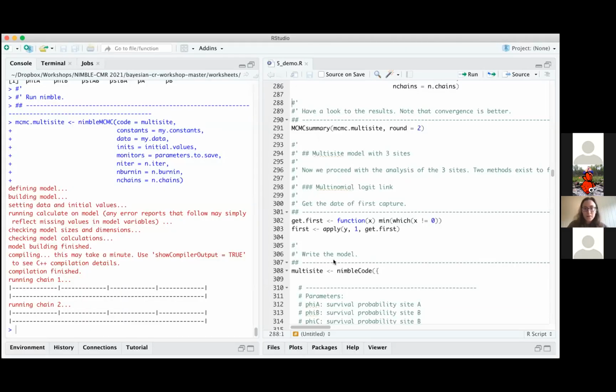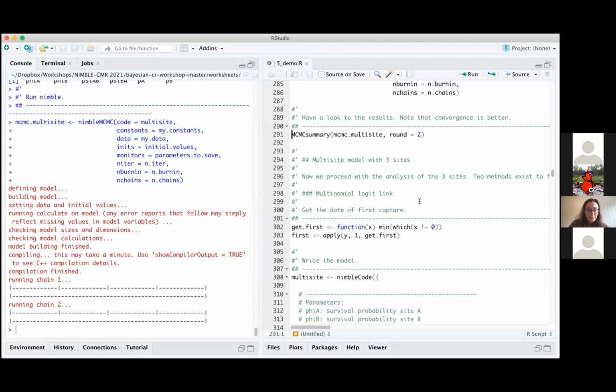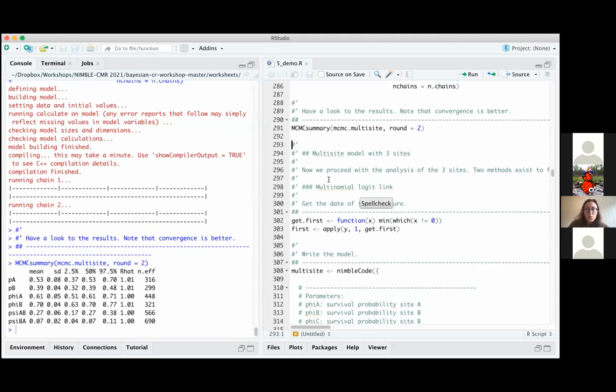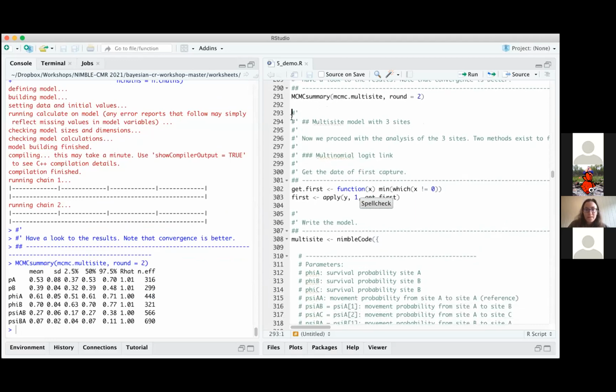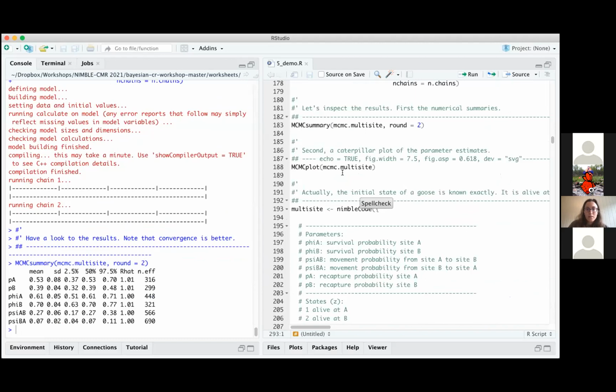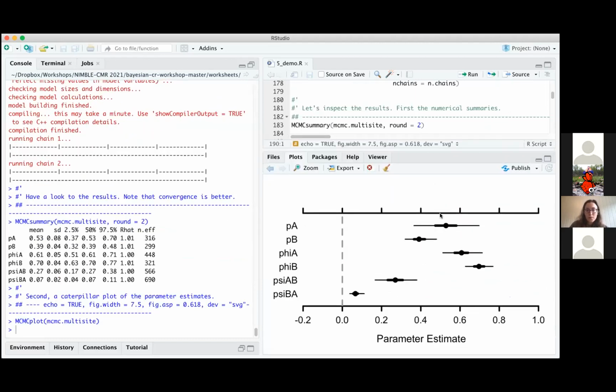Okay, is this back on? Yes. Okay, so we can see that this model has finished running a while ago, and we can have a look at the results. Let me just go up to, because it would be nice to have a look at the plot as well. So we have to remember now this was back with the model that has the sites.